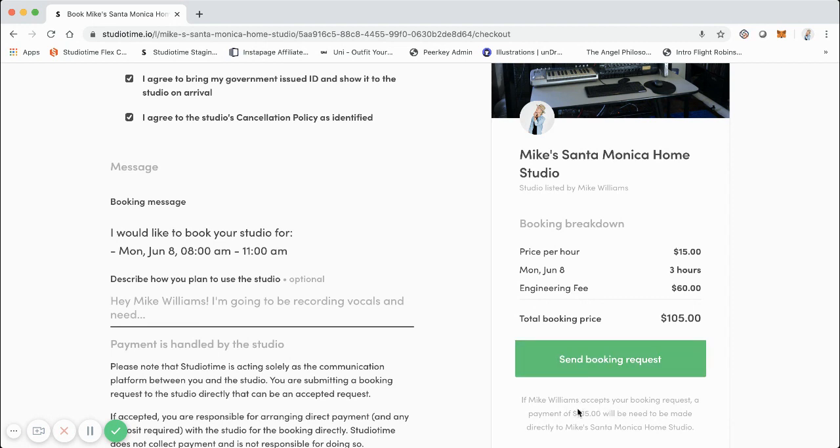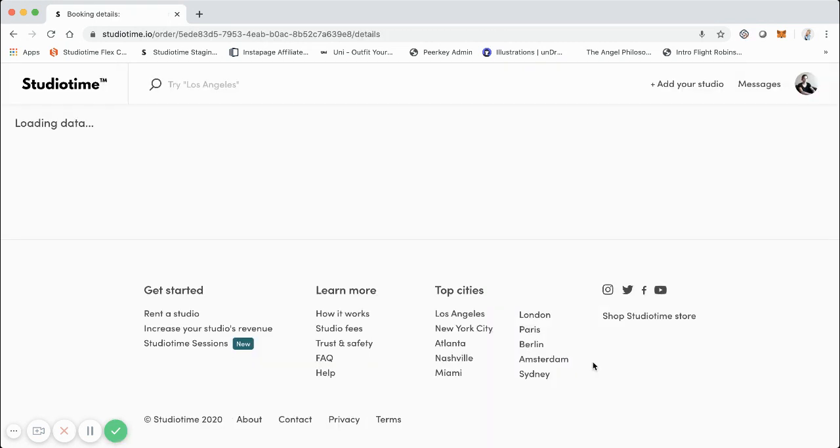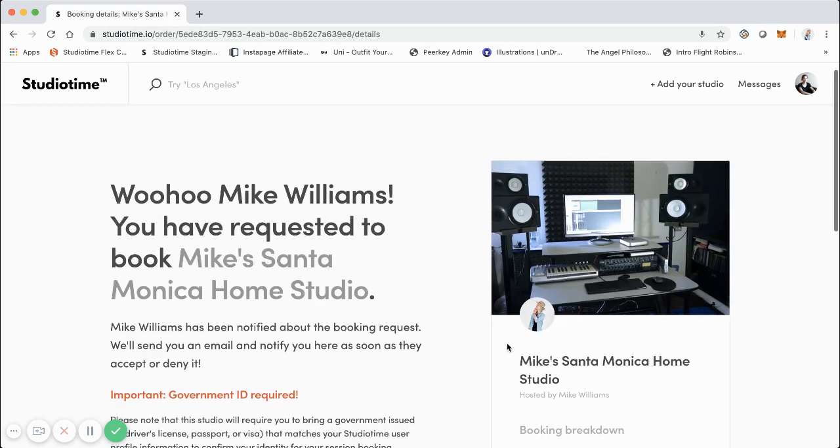And as you can see over here, we also have a booking breakdown for all the amounts. You'll notice that we don't have any marketplace fees anymore. Since we removed collecting payments, we don't have any fees on the artist side or the user booking side at all. It's completely free. So we'll go down here and click on send booking request. Once I click on that, the request is sent.